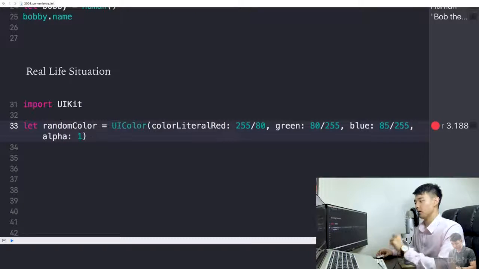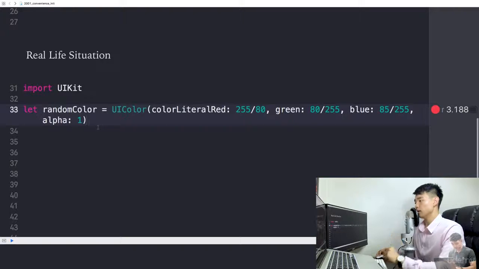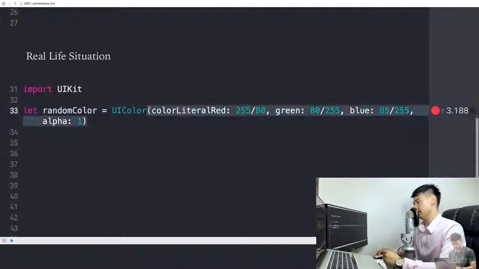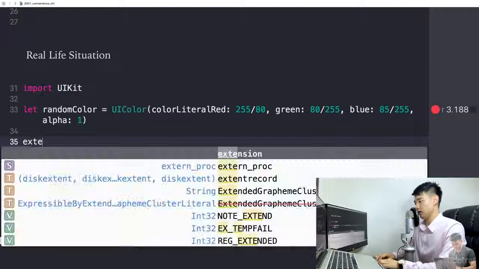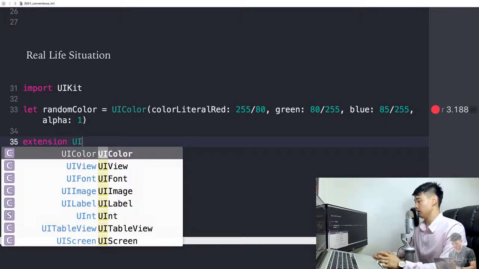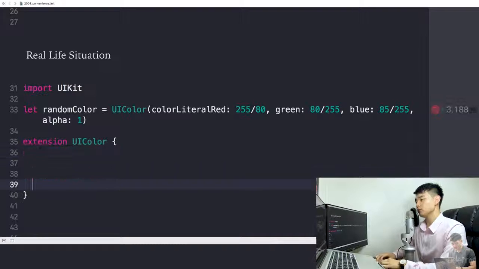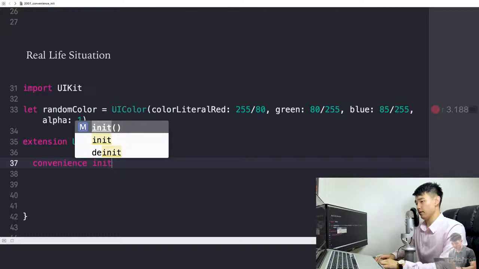Well, here comes the convenience init method. We're going to create our custom convenience init method, which initializes this designated method. So how do you make a custom initializer? As you know, in order to add something to classes, structs, and enums, we use an extension. Here we go. The only thing you have to do is extend UIColor, and then use the words convenience init.